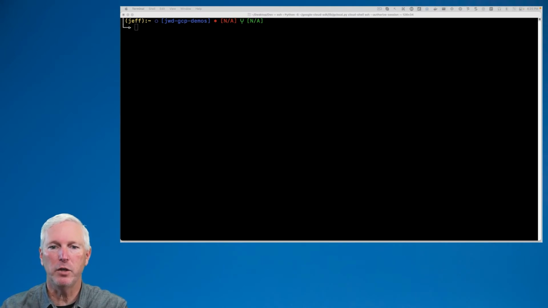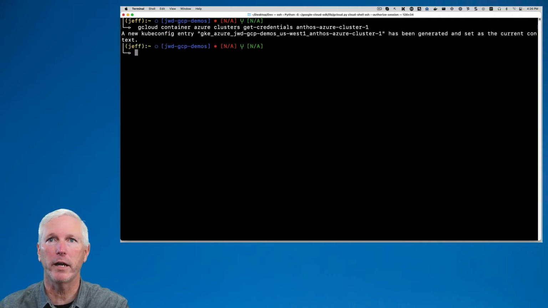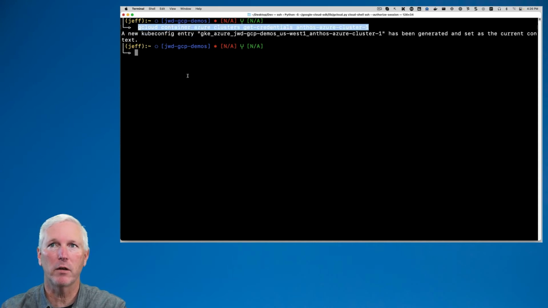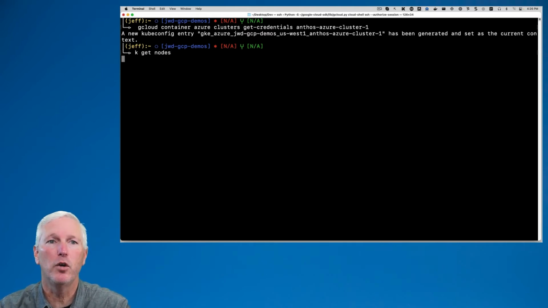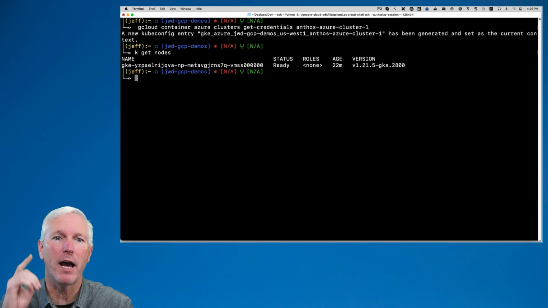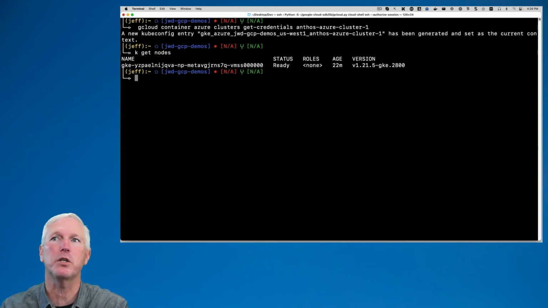So the first thing that I need to do is modify my kubeconfig file with a context that points to the newly created cluster. I can create that by going to gcloud container azure clusters get-credentials. And when I do this, I should be able to do something like kubectl get nodes. Now I've got an alias that says k equals kubectl and kc equals kubectx. But you can see this highlights the fact that I do in fact have 1 worker node.